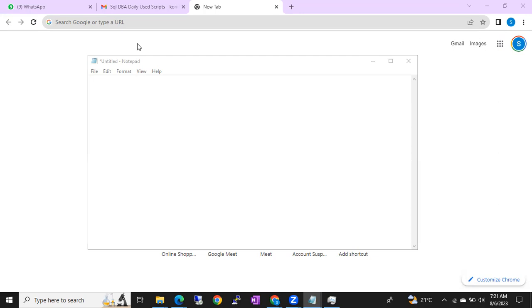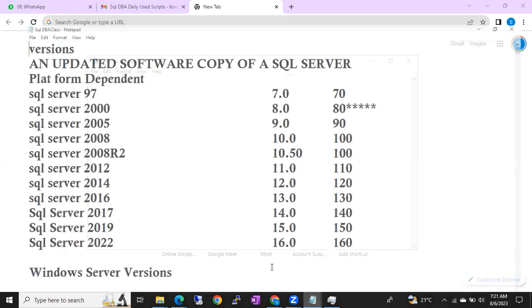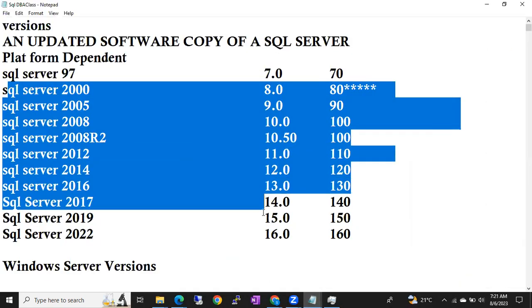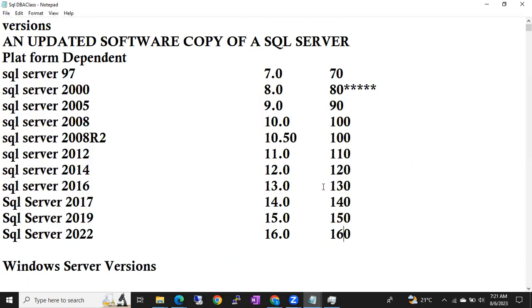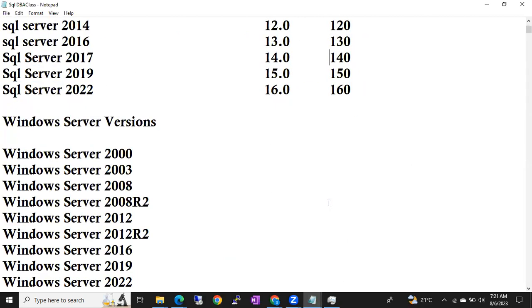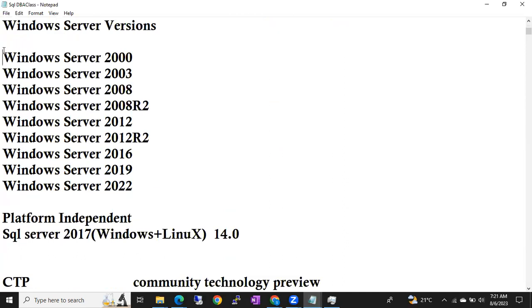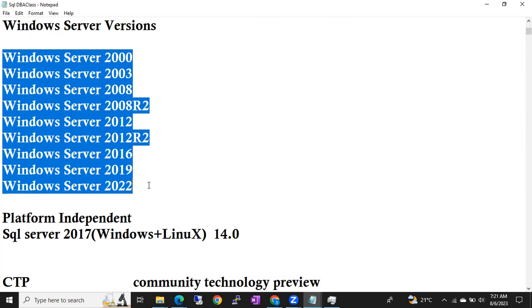Okay, right, fine. So first, let's discuss the build numbers, guys. Before that, we'll do one thing, then we'll go for the build numbers. Yesterday we discussed the SQL Server versions, right? These are the versions of SQL Server. You can see here, and let's discuss these build numbers later. After this concept, we'll discuss the build numbers, and these are all the Windows Server versions, guys.